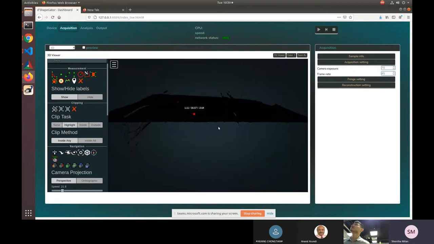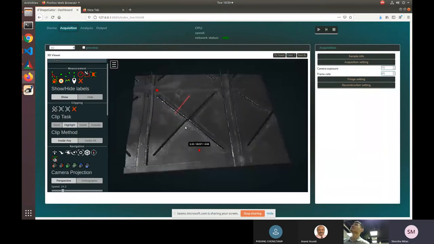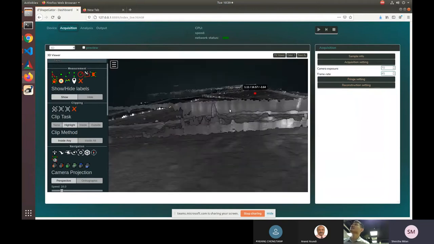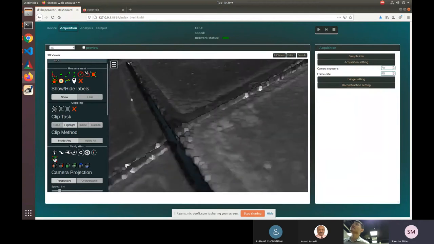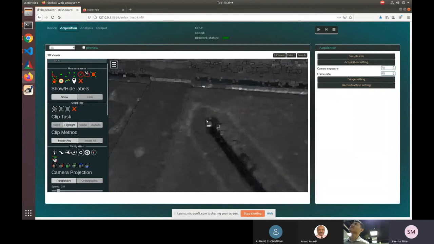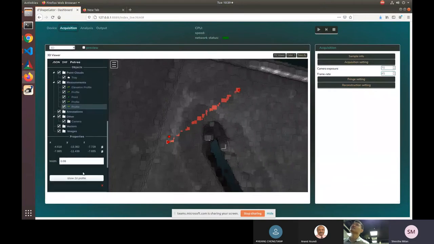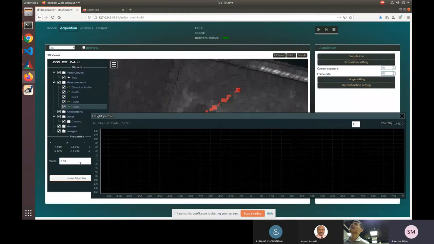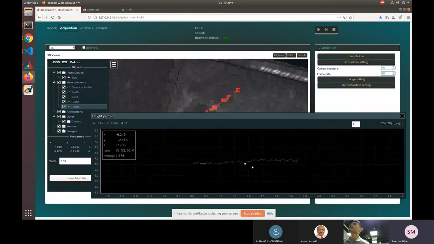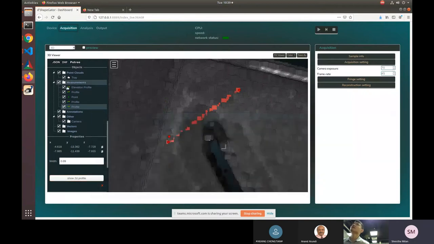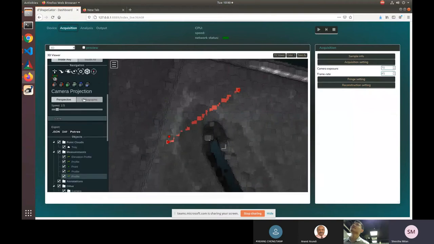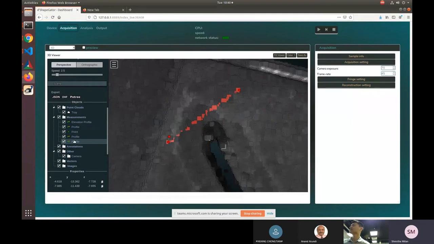And also, because this is a texture, we can also observe that there are film cyclists here. So let's say if you are interested in this profile, you can left click, right click. Then you will see the profile here. So this is a profile. Okay, if you want to delete these measurements, you can just click delete.